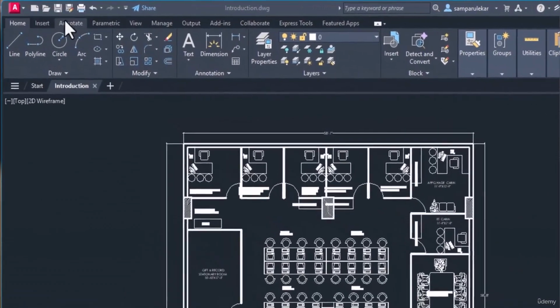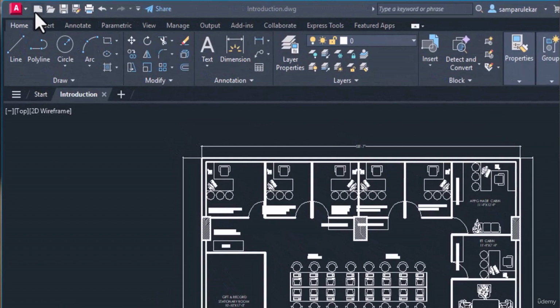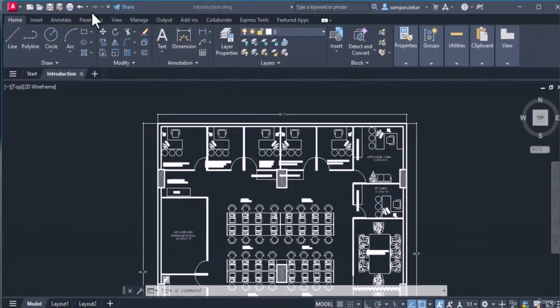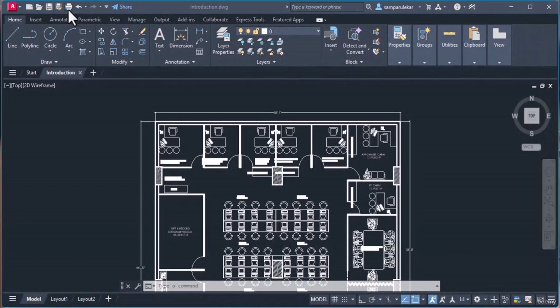This houses your everyday essentials like new, open a file, save as, print, undo, and redo. In the 2027 version, you will notice these icons are even crisper to support high resolution displays.